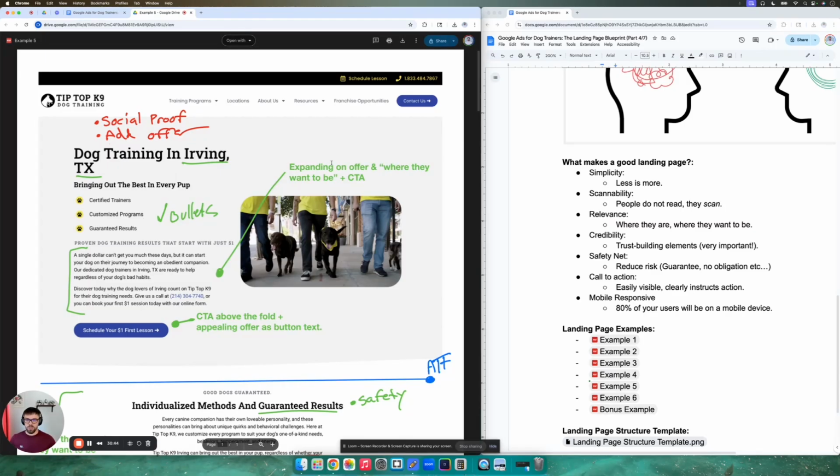And then let's see, expanding on offer and where they want to be plus CTA. Here they expand on this offer, right? A single dollar can't get you much these days, but it can start your dog on their journey to becoming an obedient companion. What a juxtaposition, right? For only $1, your dog can become an obedient companion. It's like, oh, well, that seems like a no-brainer.